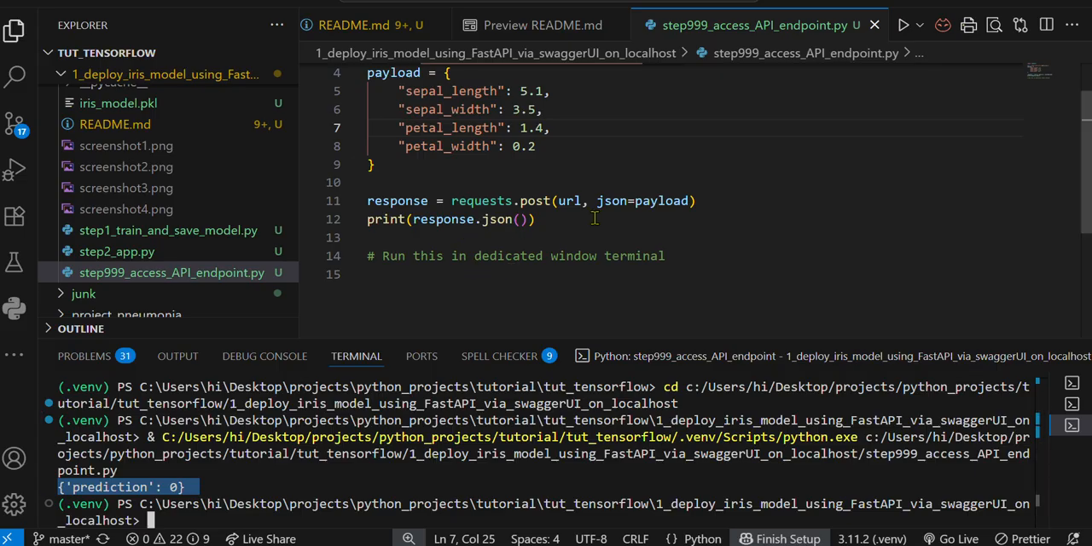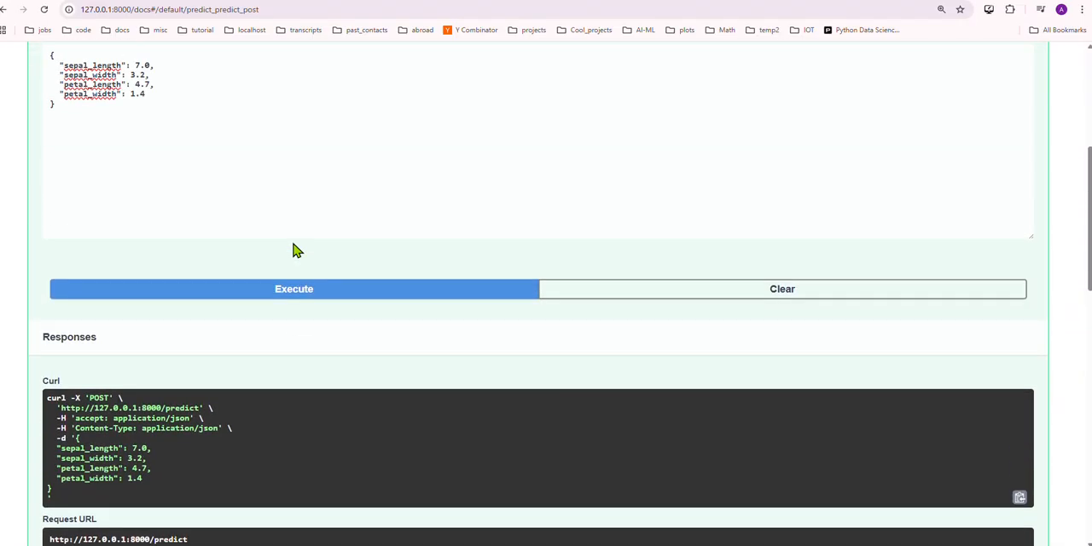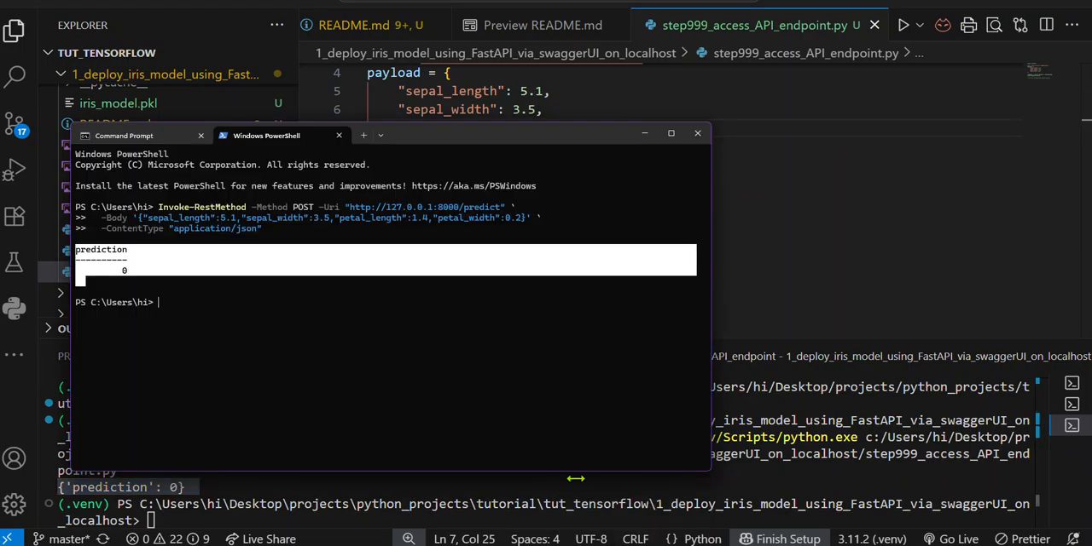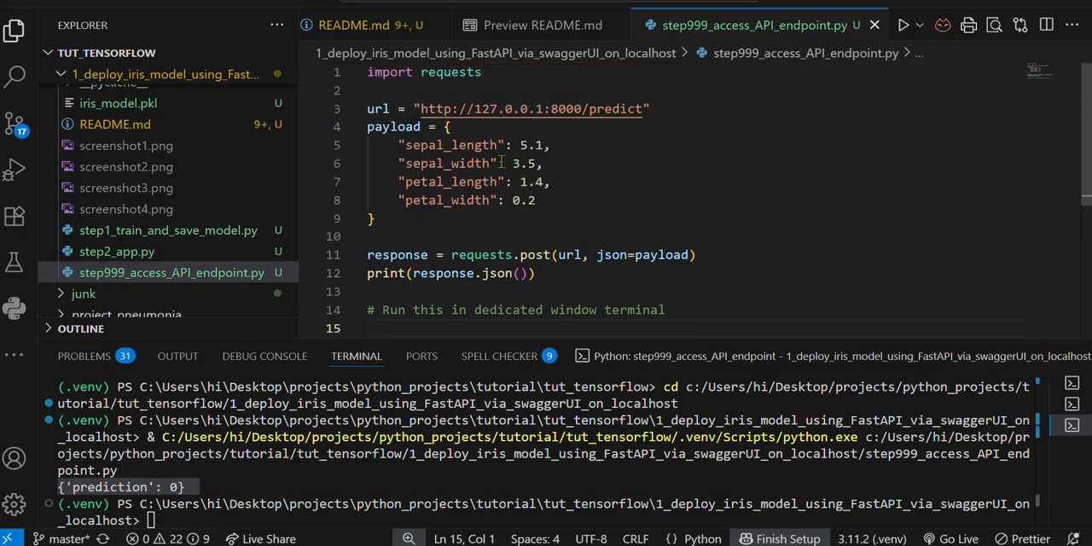So this way you're able to access your API endpoint using a web browser, which I showed you right here, or you can access it through a command line, which is right here, or you can access it through a simple Python program.